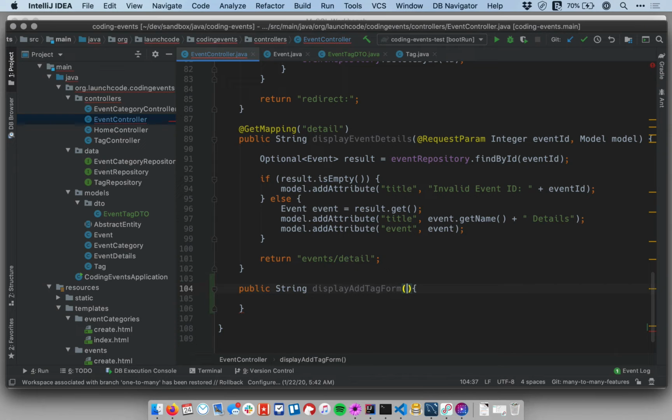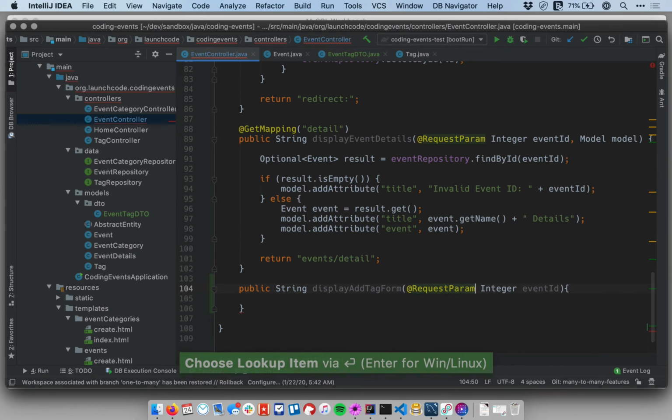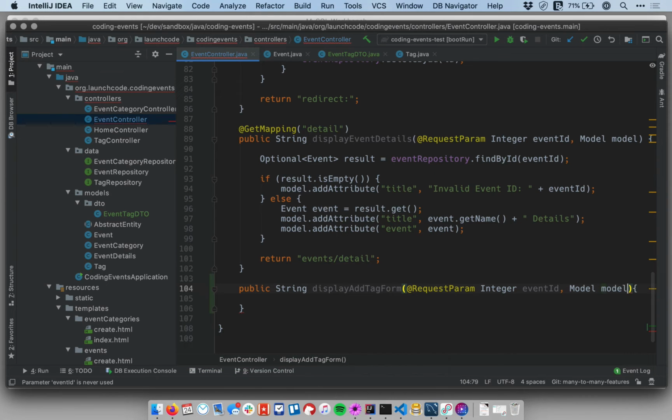So I need to actually have an integer eventId. This needs to be passed in, and this is going to actually be a request param. Okay, and then I also need my model object as usual, since we're going to pass stuff. That's how we pass things into the view. And so when this method runs, it's going to be passed an event ID, say 13, and then the form will be displayed, and it will basically allow us to add a tag to that event with ID 13.